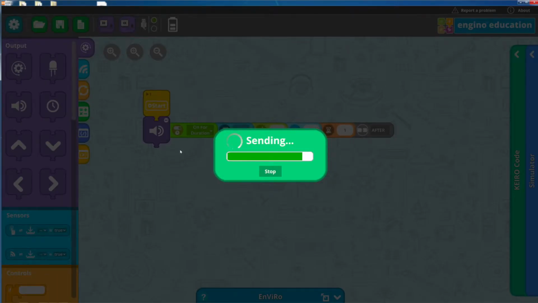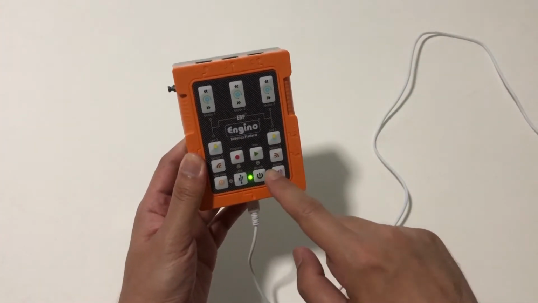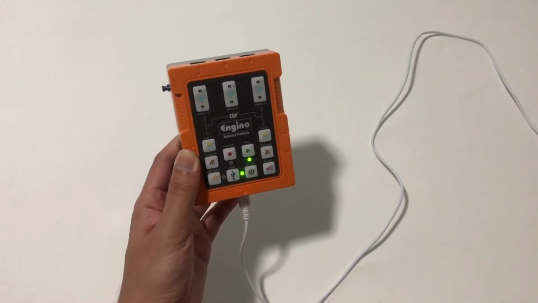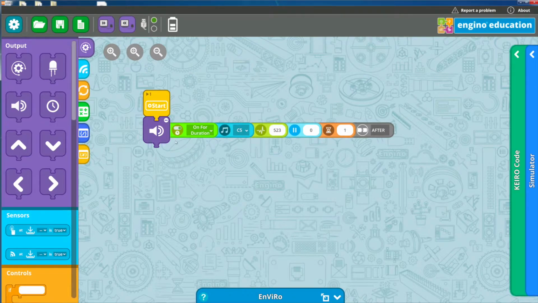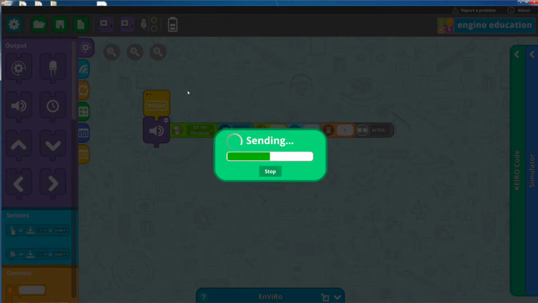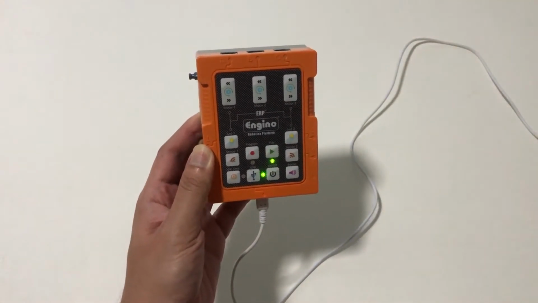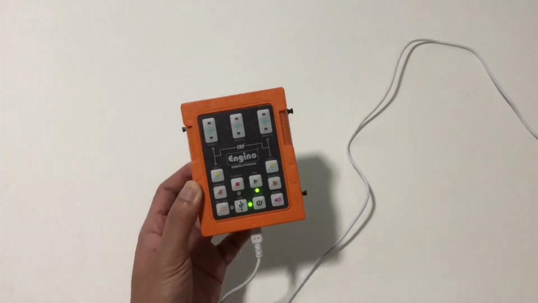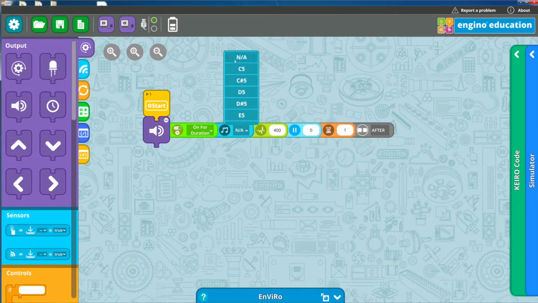It's sending the program to the controller. In this controller, you will see that the music will start after I press this play button. This is the C5. Let's go back to the screen. If I want the controller to play, for example, at 400 Hz, I just enter 400 and then I send the program again. Okay, at the controller, press the play button. This is the 400 Hz buzzer.